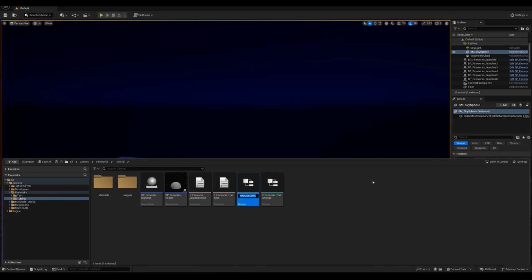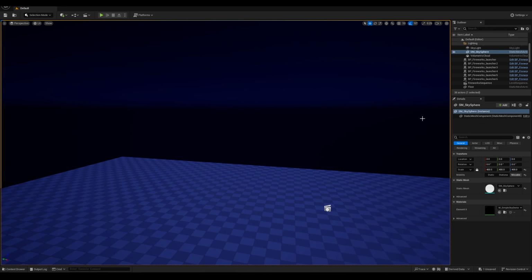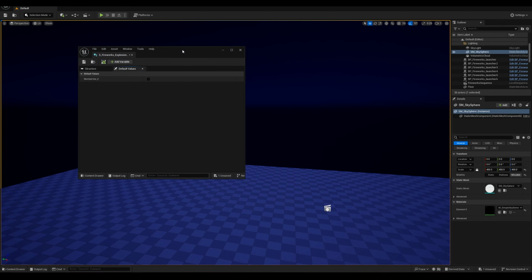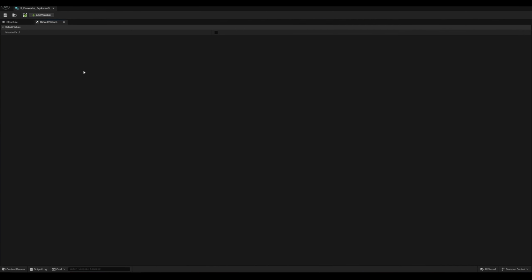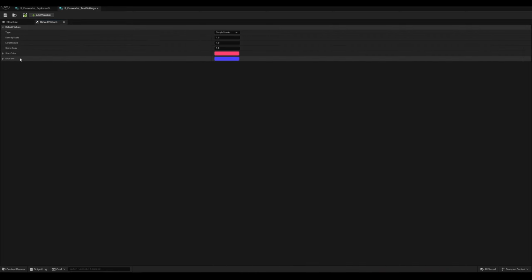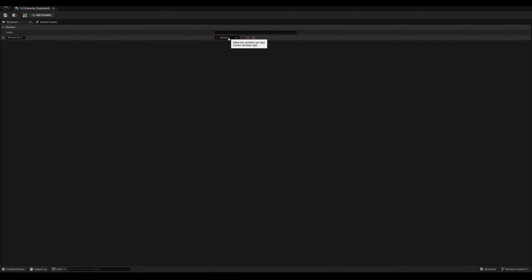Blueprint structure, and we can call this one fireworks explosion settings. Let's open it up and add some properties next. Let's take a look at what we did for the trails. So we had a start color, end color, and then density, length, and sprite scale, and of course the type. So let's do the same, but replacing length with radius. And that will be enough for our first explosion type.